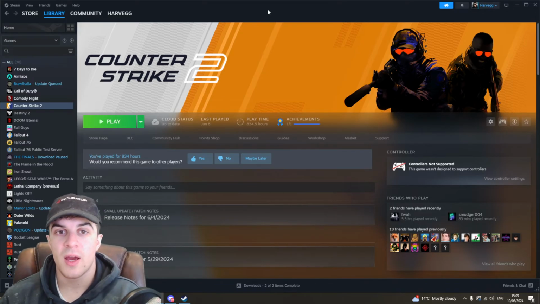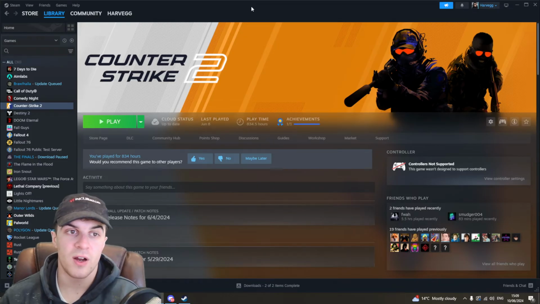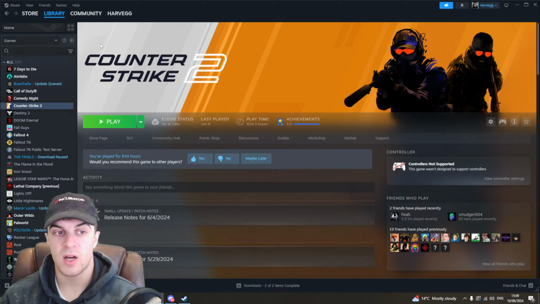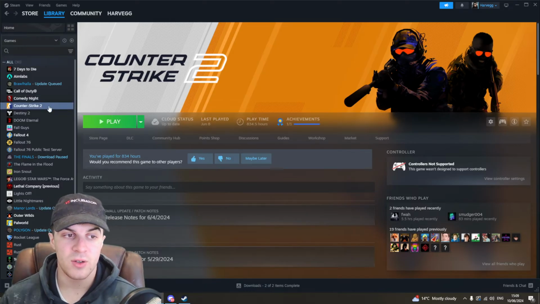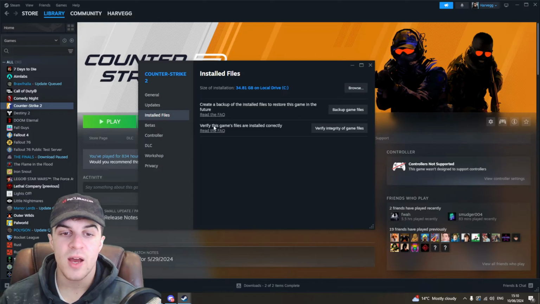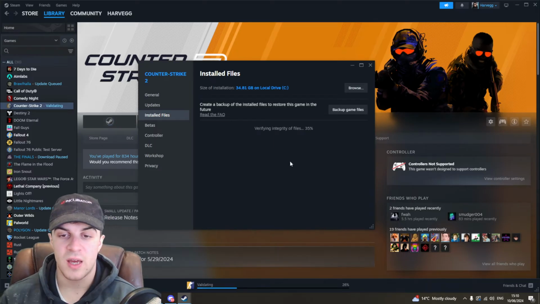Now, the first thing you want to go ahead and try is to check that the files are working properly. So to do that, you want to make sure you've got Steam loaded up, go over to CSGO here, right click it, and go down to where it says properties. Now from here you want to go down to where it says installed files, and go to this bottom section that says verify the game's files are correctly installed. So verify integrity of game files. Essentially what you can do is click this.